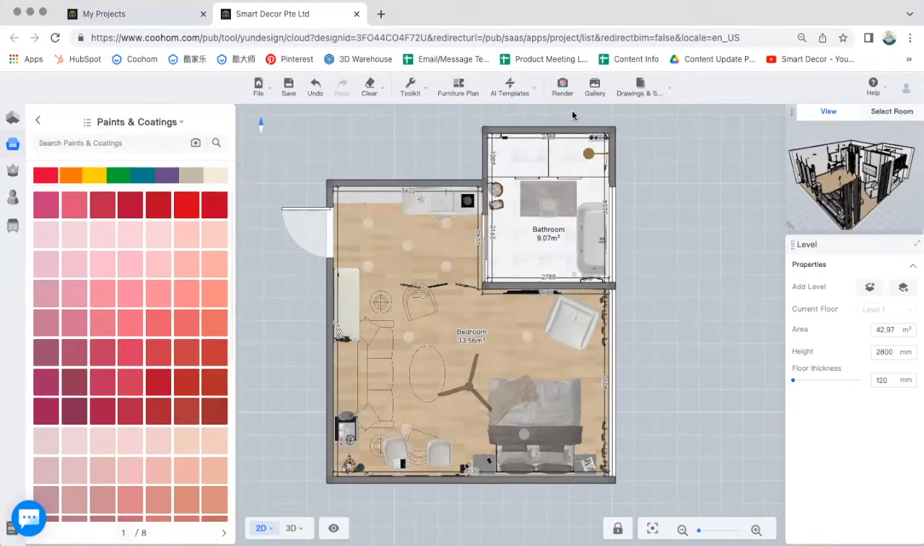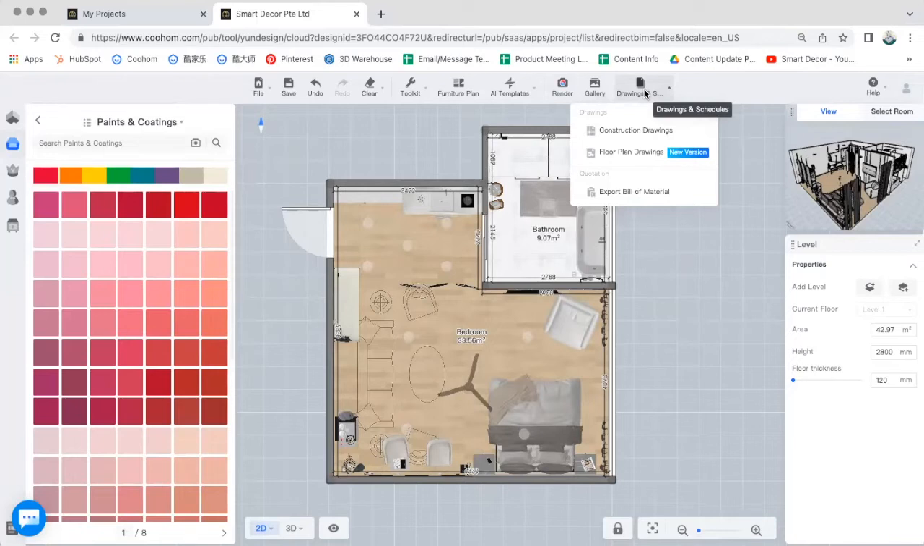Okay, so from here we can go into the last one, which is our drawing and schedule. Drawing and schedule is for you to get your detailed drawing that you can construct using our system. So whatever floor plan you have created, your furniture plan, flooring plan, all of this will be inside our drawing and schedule.